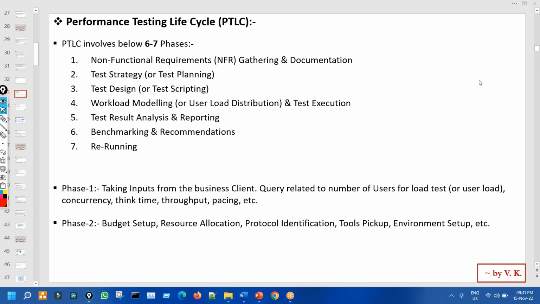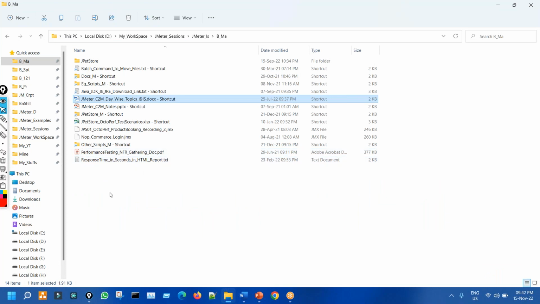There are many queries you have to ask, like for how many users you want to do the load test, and what is the concurrency. Concurrency means how many users are coming to your application on an hourly basis, right? What should be the think time, the pacing, all these technical terms, do not worry, we will be discussing them later on. For now, just understand there is a list of queries that you can ask. There is a dedicated document for that, which I'll be sharing later on.